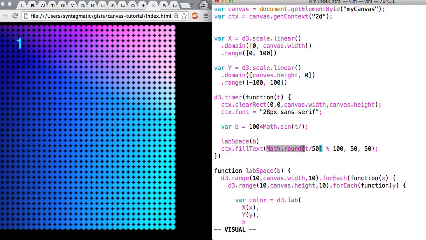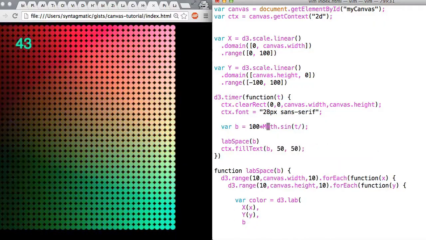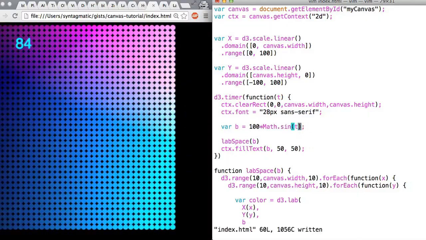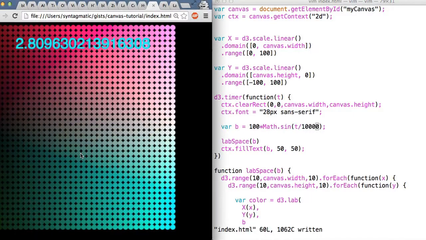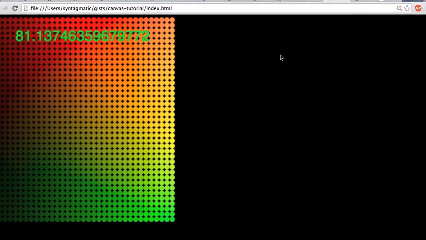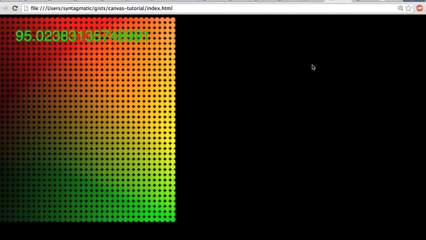So this number is changing just way too fast. You can just slow it down by dividing this t in here, and you'll get something that's changing nice and smooth. Let's just internalize this color space a little bit here. A little faster, little faster.